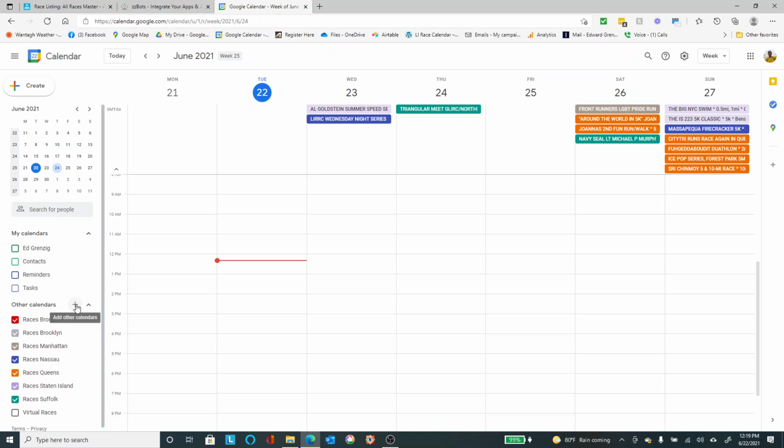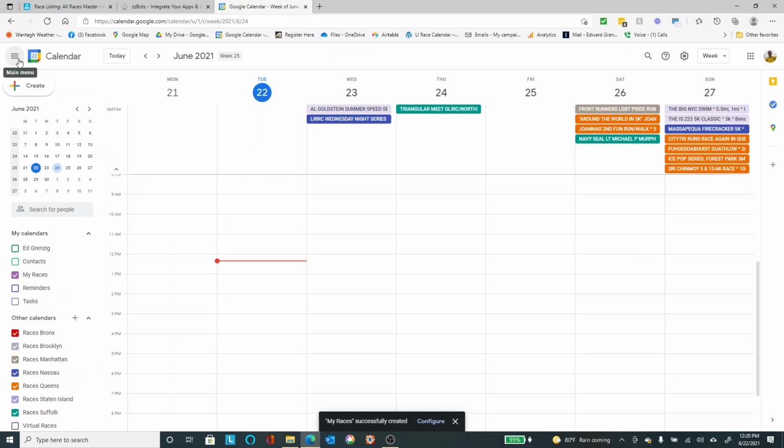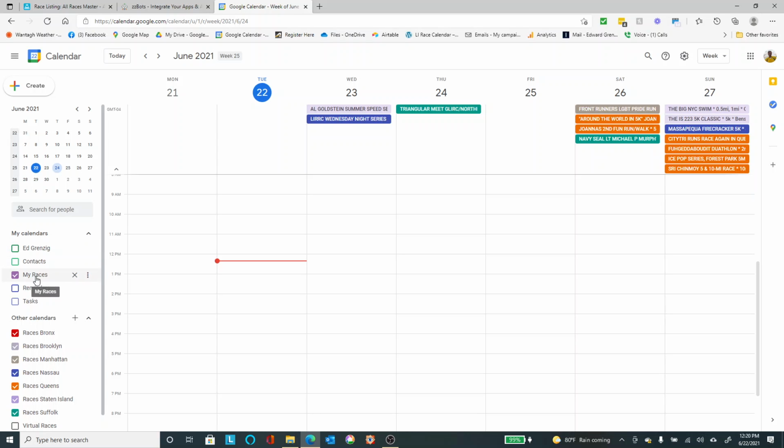So if I click on this plus next to other calendars and come to my second item, create a new calendar, I can now add one, and let's just call it, how about My Races. I'm going to click on create calendar. It's done, and at the top left, to leave the settings, click on the arrow, and I'm back to my main calendar. And if you look here on the left under My Calendars, you now see My Races, which if I click on it, turns it off, click on it, turns it on, but obviously I haven't added anything yet.